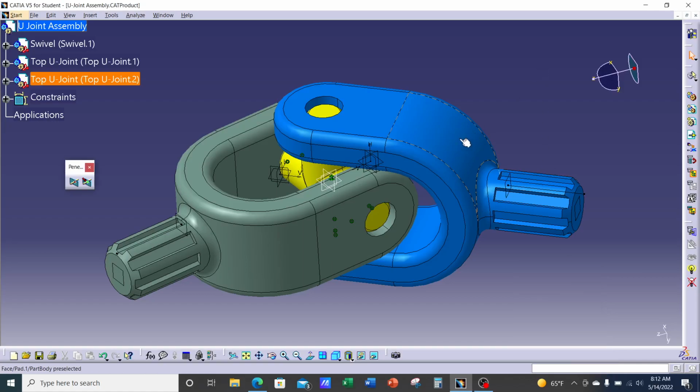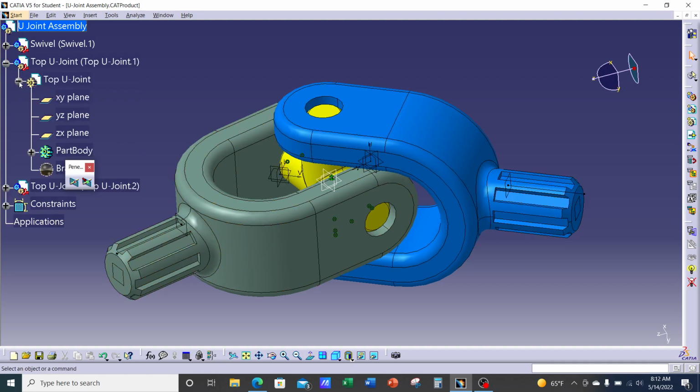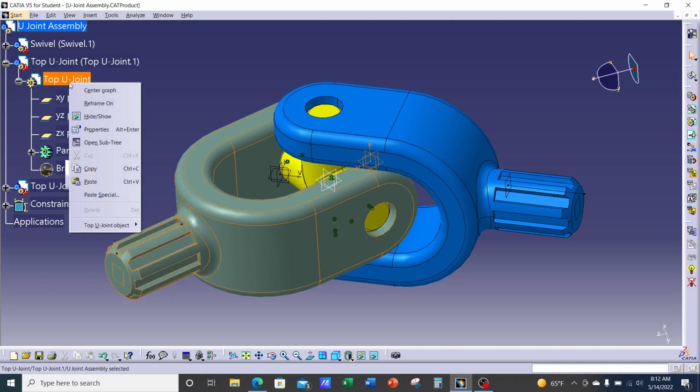We're going to go over the U-joint, top U-joint. See this one shown here on the left. I'm going to go ahead and open it on its own window. So all I need to do is right click, open a new window.